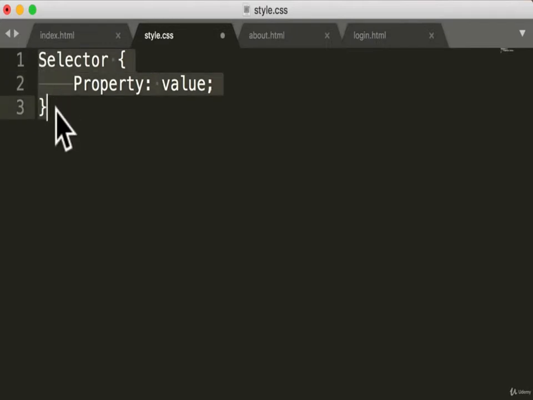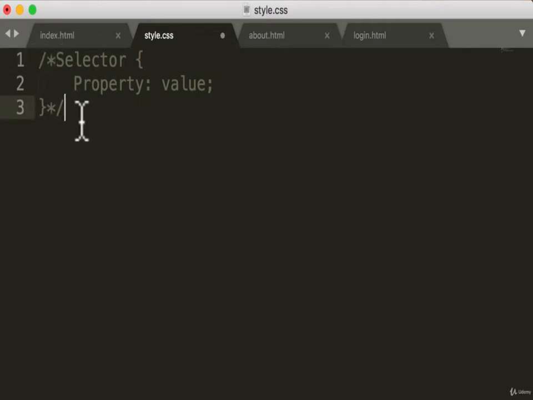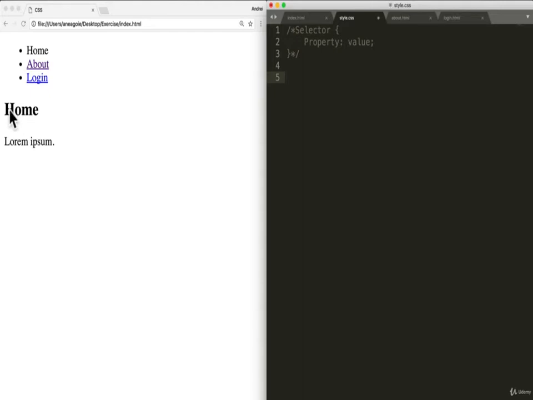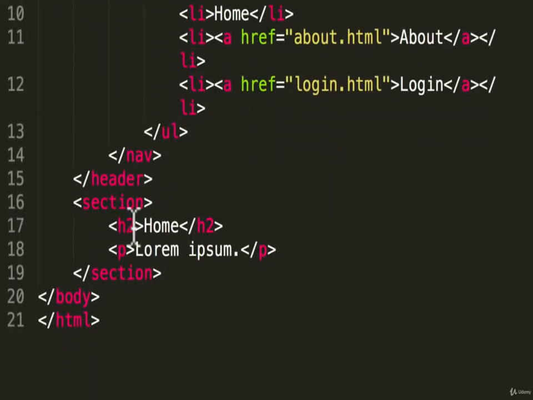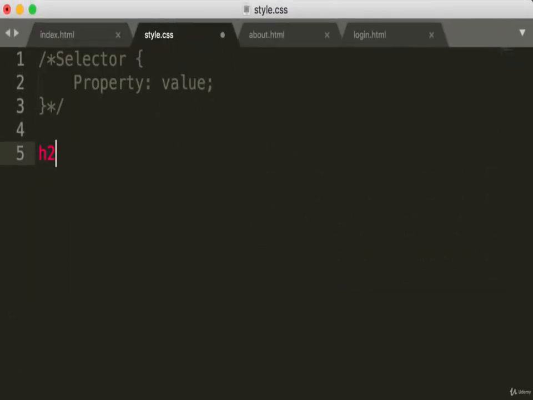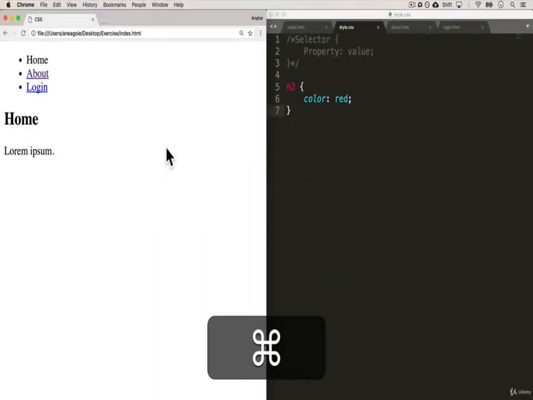I'm going to comment that out by, again, doing command slash in Sublime Text. You can see that the commenting is different than in HTML. And let's say that we want to make this home text red. The way we would do it is we want to select what's called the selector. So here we want to say that the H2, we want that to be red. So all I would say is H2, curly brackets, and then within here I want to say the property. I want to change the color to the value that is red. So if I save that and refresh, well, nothing happens, and that's obvious, right?